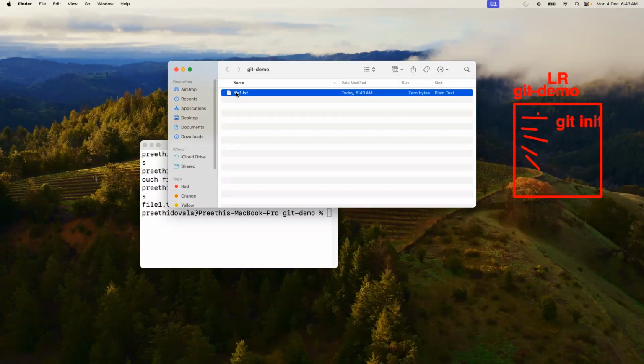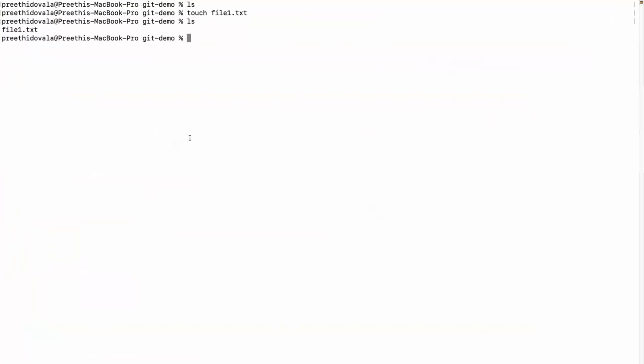I have created this file. I just created the file. Can you tell me where is this file? Git demo is nothing but the working directory. The same one is called the local repository. I just created the file, so where is this file? Yes, working directory. Working directory, right?